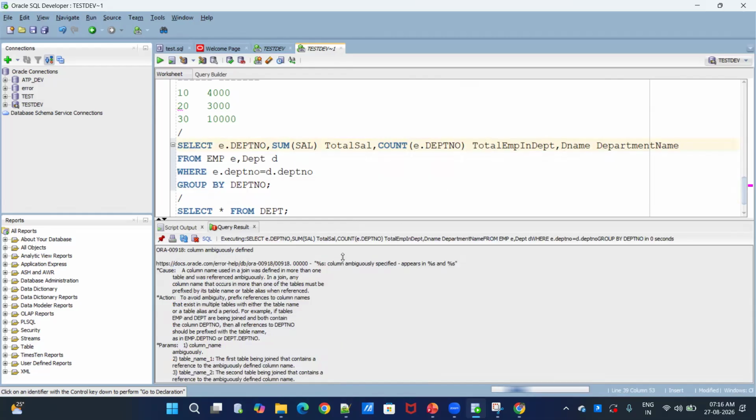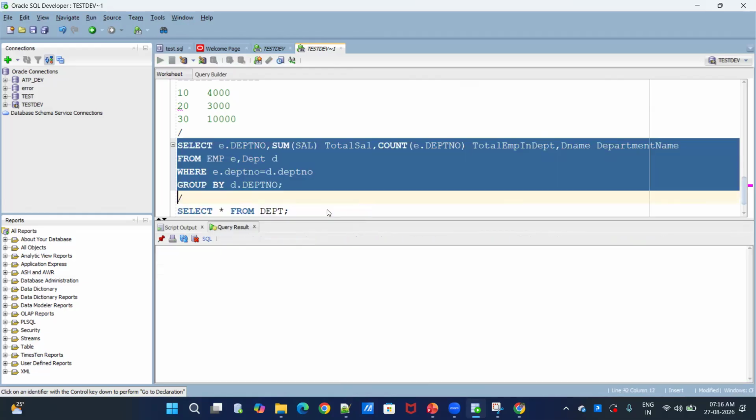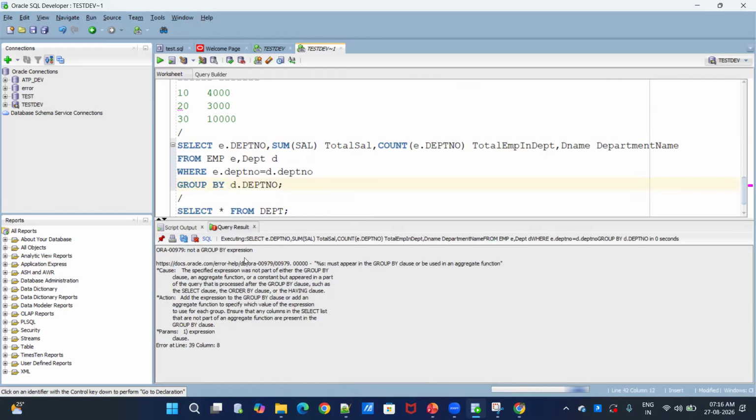Let me run it again. Column ambiguity here also. No, not a group by function. See, Ram, for your question, you will get the answer here. So I included department name also. This department name is coming from D dot, and here it is E, here it is employee. Okay, now again same, not a group by.